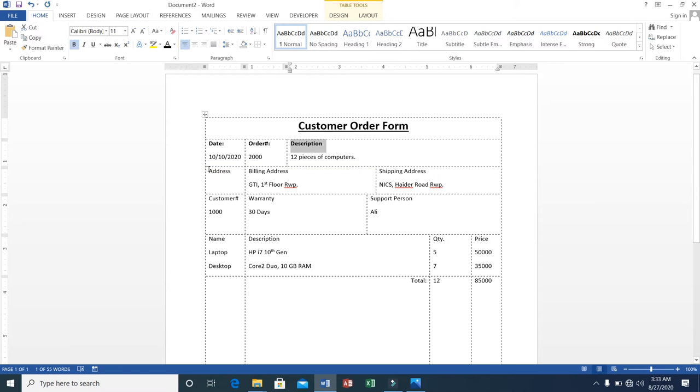Address should be bold. I should click on this, double click and bold, double click and bold. Customer number should be bold. Warranty, this is bold. Then we have sport. I should press shift and right arrow, and bold. Then I have this name.